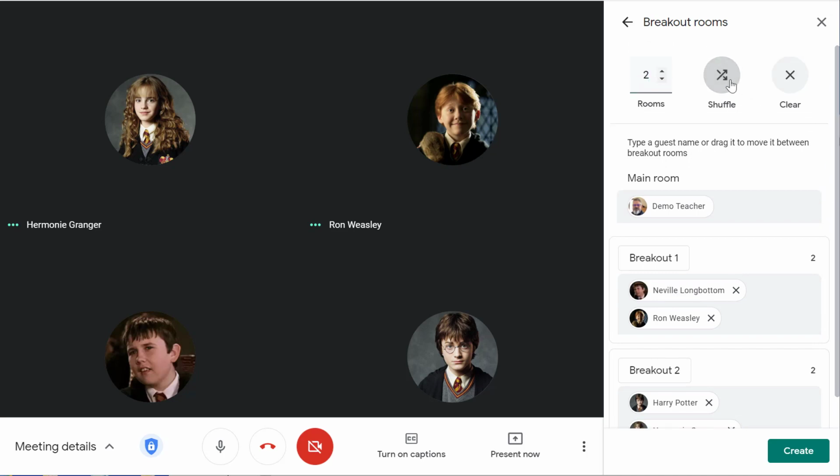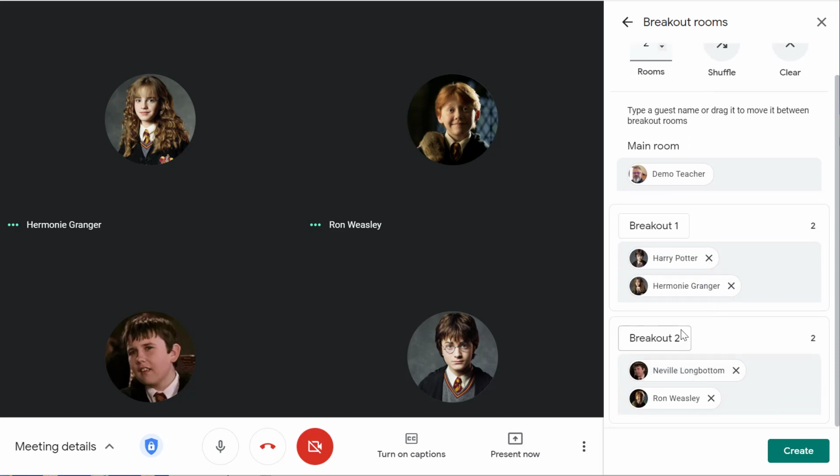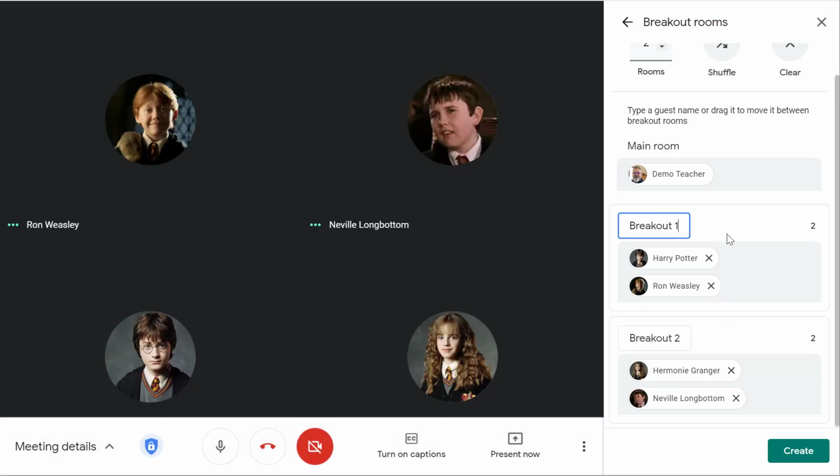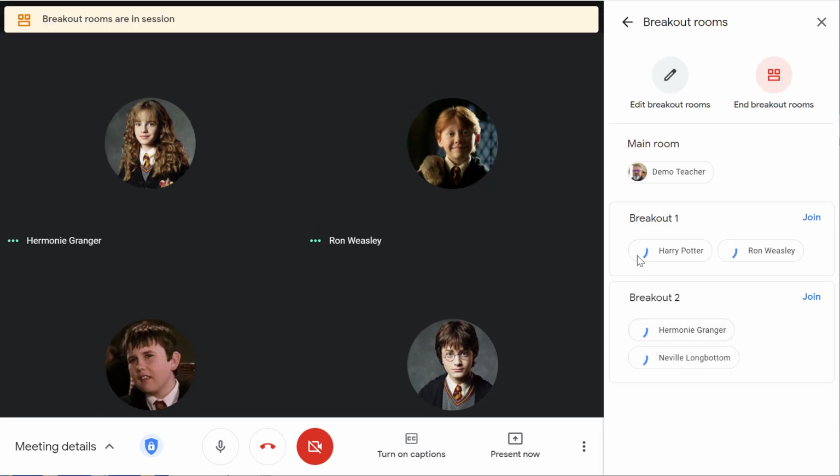You can shuffle the students to randomly assign them to rooms, or you can drag them between rooms. Also, you can type a student's name to pull them into a room. Assign the rooms different names by clicking on the room names. I'll keep Breakout 1 and 2 for this demo. Click Create button to launch the rooms.